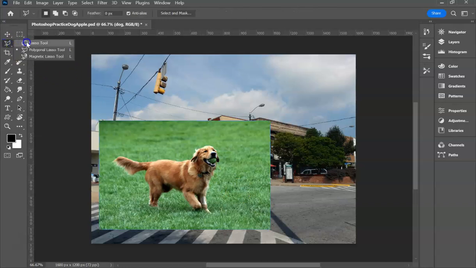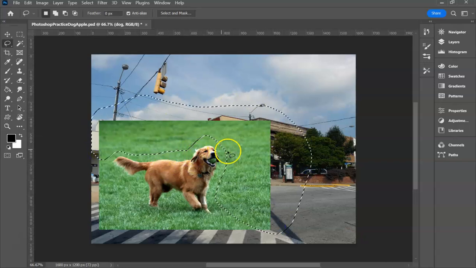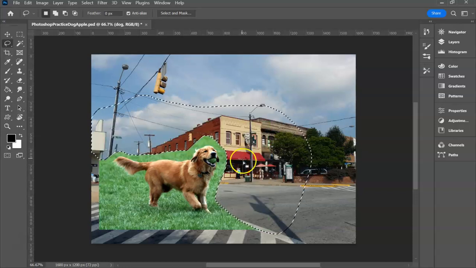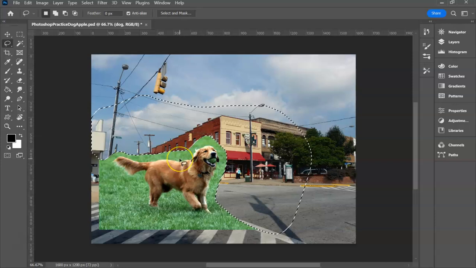So we have 3 different lasso tools. Obviously with the regular lasso, you could get really close to that dog and you're just clicking and holding with your mouse, and you can highlight a big area to get rid of and then just hit delete on your computer. Now to get rid of those dancing ants, remember Control D to deselect.